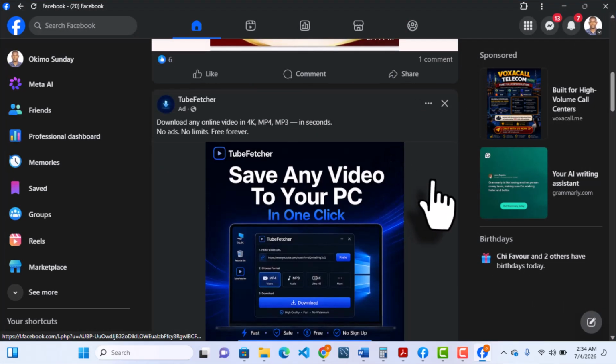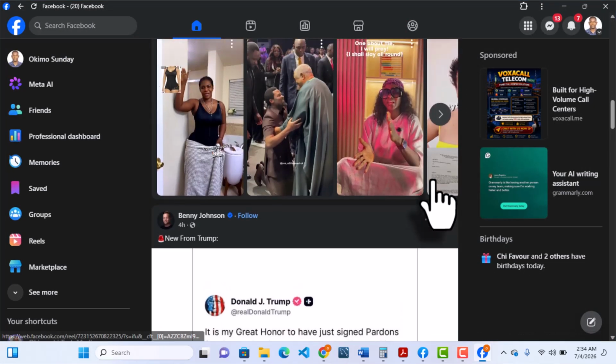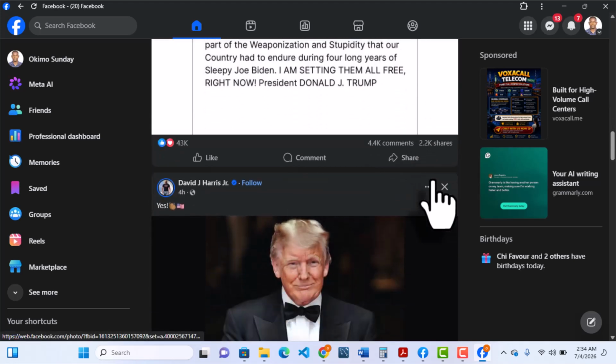These are just the two methods you can actually follow to get Facebook installed on your PC.